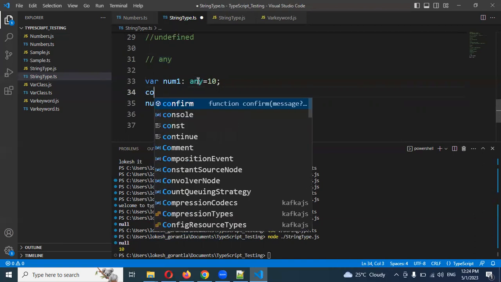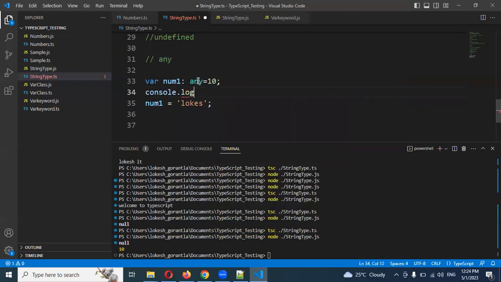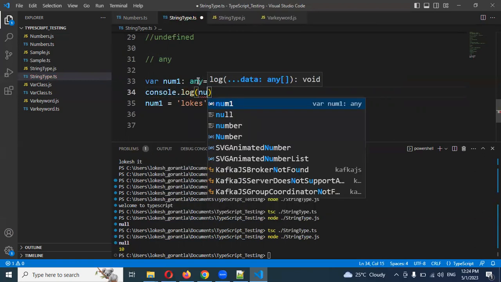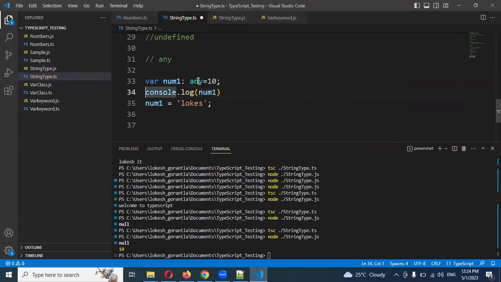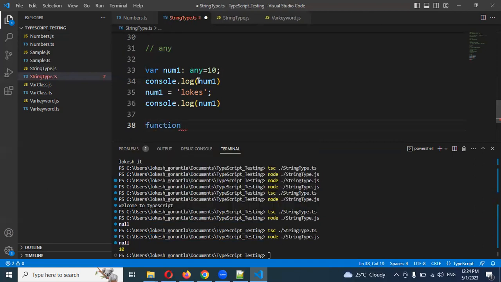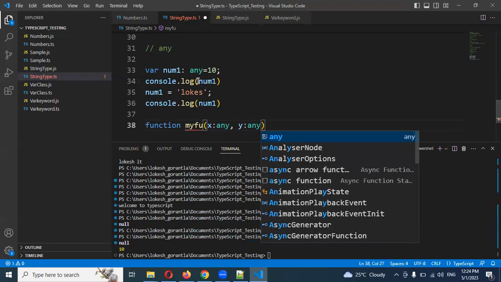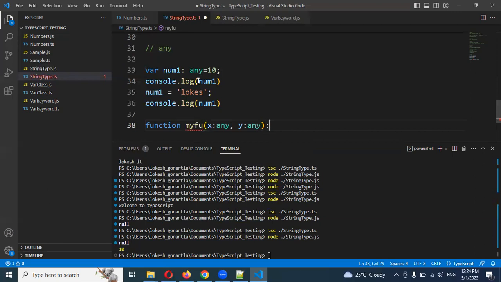You can see here I'm going to do console.log, and I'm going to use num1, that is the integer one, and here the string one. Okay, then we created the variable type. And can we create the function type with any? Yes, we can. I'm going to create the function myFunction, and here I'm going to use x colon any, comma, y colon any, and I'm going to return the return type also as any.